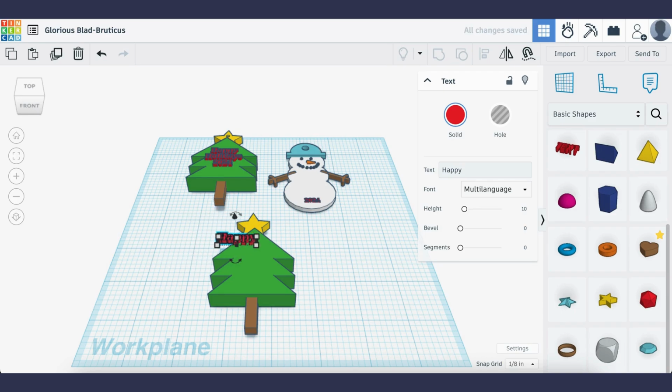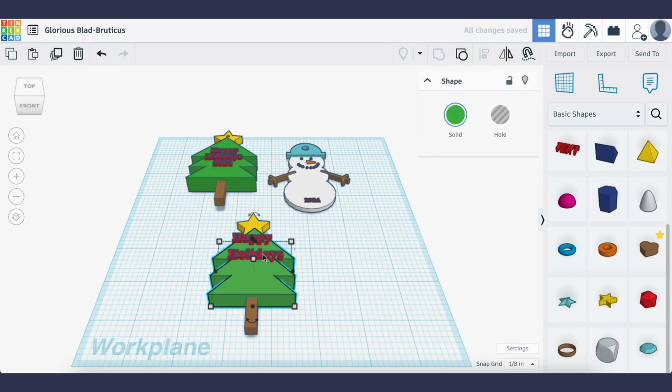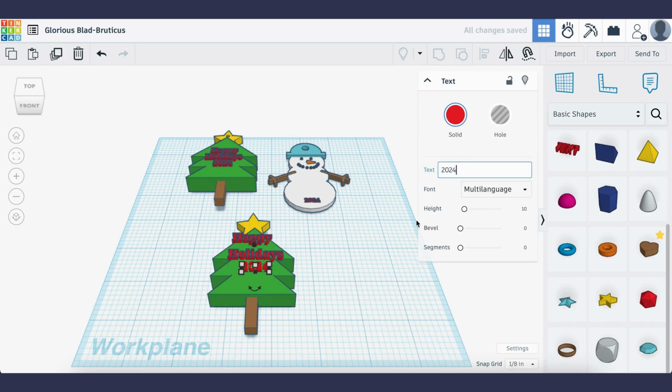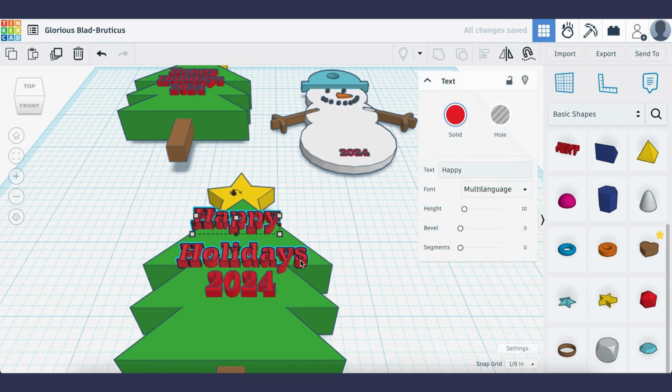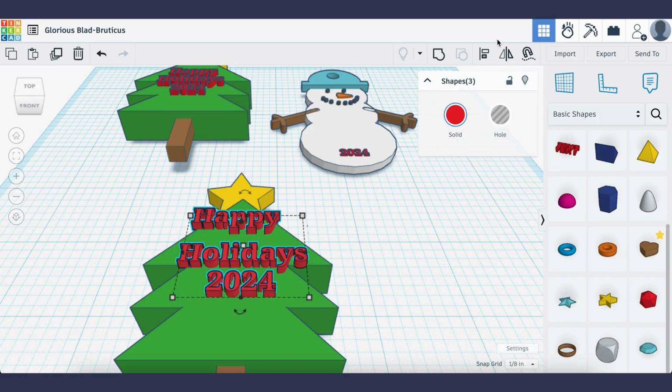Then it'll just be easiest if I copy and paste this again and change the text to say Happy Holidays 2024. Finally, I'll copy paste one more time so I can write 2024 underneath. And then I'm going to select all three text components individually. And I'm going to use the align tool so that all the text components are aligned along the center.